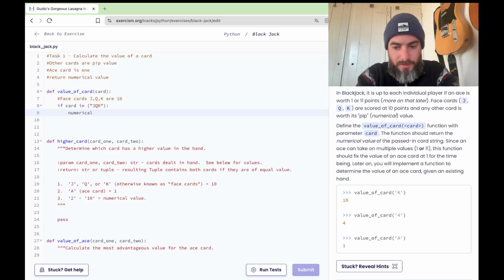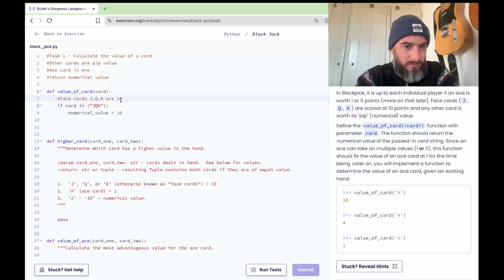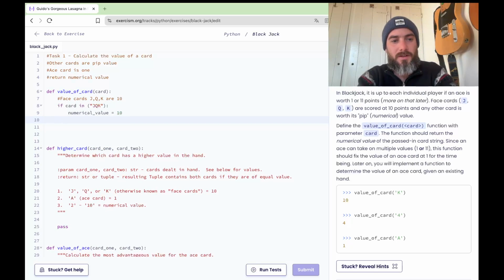Let's just create a variable called numerical value, and then we'll assign 10 to it. So this is going to check if the card entered, the string, is in J, Q, or K. So we're covering the face cards with this if statement.